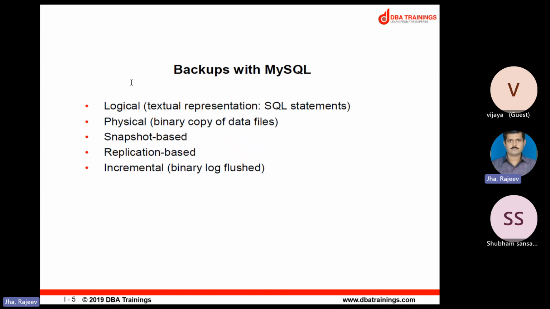I have shut down my database, and then the mount point where my database is running, where the data directory is kept, where my disk table space is kept, those we are taking the backup, all the data files we are taking the backup. So that is the physical backup. The another backup type we have is called snapshot based backup. Snapshot based backup means it's an image of what is happening to my database. That we will talk in each detail.